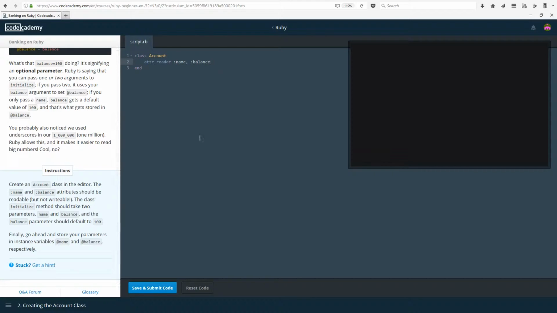The class's initialize method should take 2 parameters. def initialize, 2 parameters, name and balance equals 100. I'm just reading on, which is where I got the 100 from. @name equals name, @balance equals balance. Yep. Okay, finally go ahead and store your parameters under those. So we have made the initializer, and we have given read-only privileges to the name and the balance. That is all good for now.